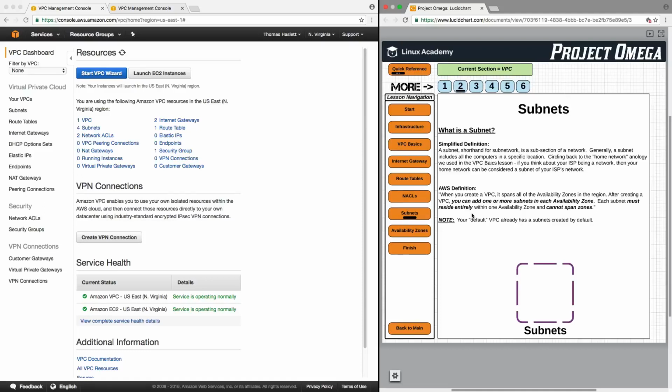But in terms of an actual definition from AWS, when you create a VPC, it, meaning the VPC, spans all of the availability zones in a region. After creating a VPC, you can add one or more subnets in each availability zone. Each subnet must reside entirely within one availability zone and cannot span zones.